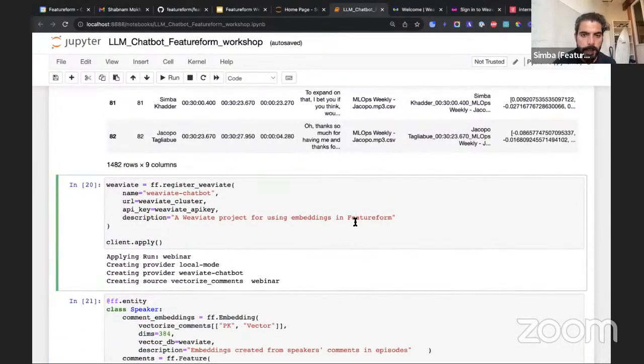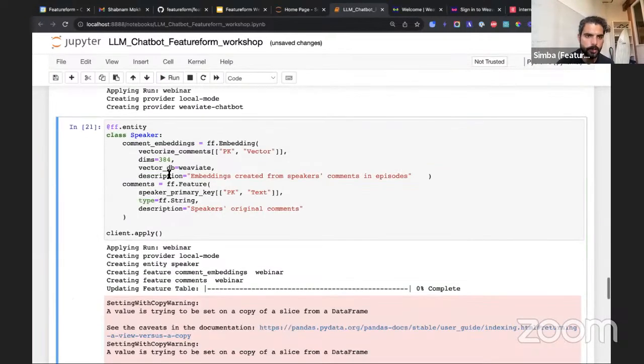Okay. Now, I'm going to register Weaviate. I have a Weaviate cluster and an API key, so I'm just going to register this. Next, I'm going to write my embeddings and the feature into Weaviate. The feature is just the text that I use to create the embedding, and the vector, the embedding, is going to go into Weaviate. So I can use that to look up a primary key based on my embedding.